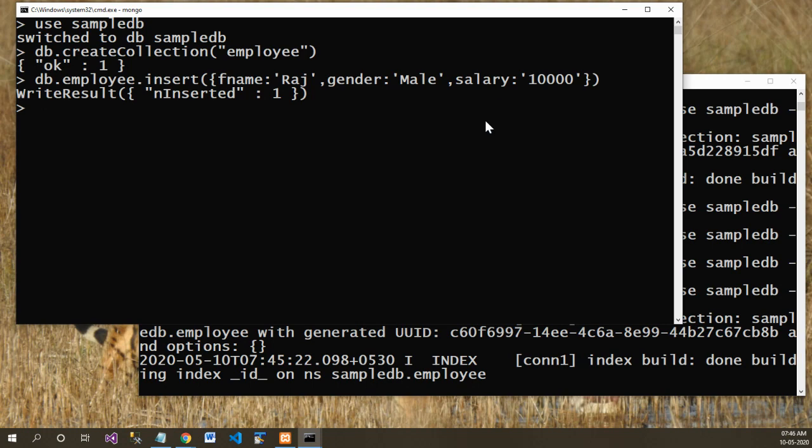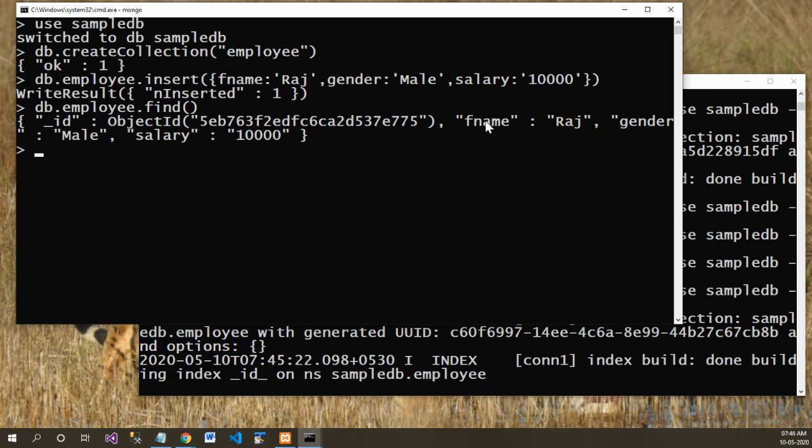How to see this data? db dot collection name, that is employee, dot find will search the data, and it is as good as select star from employee in traditional SQL. Apart from whatever data we have inserted, one more additional field is there, underscore id, which is the automatically generated number.